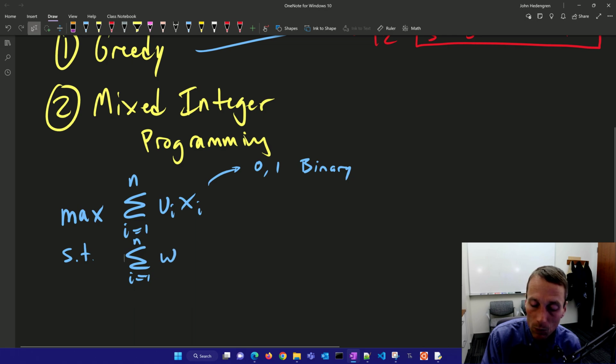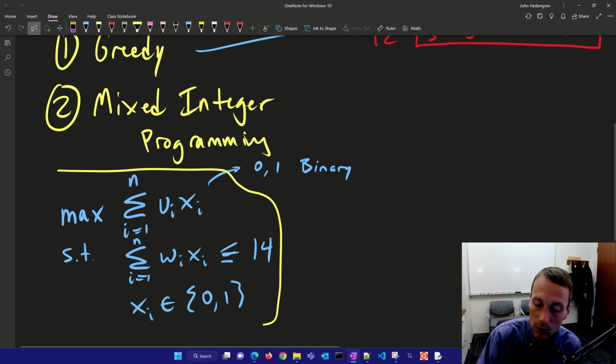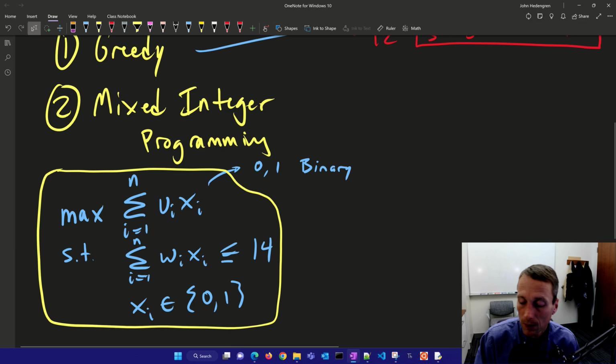Okay, the weight of i times x of i, again, that's our binary variable, has got to be less than or equal to the weight limit. In this case, it's going to be 14. And I'll just write down that i is in the set of 0 to 1. So this right here is a mathematical expression of an optimization problem. But let's set this up and solve it with Python.